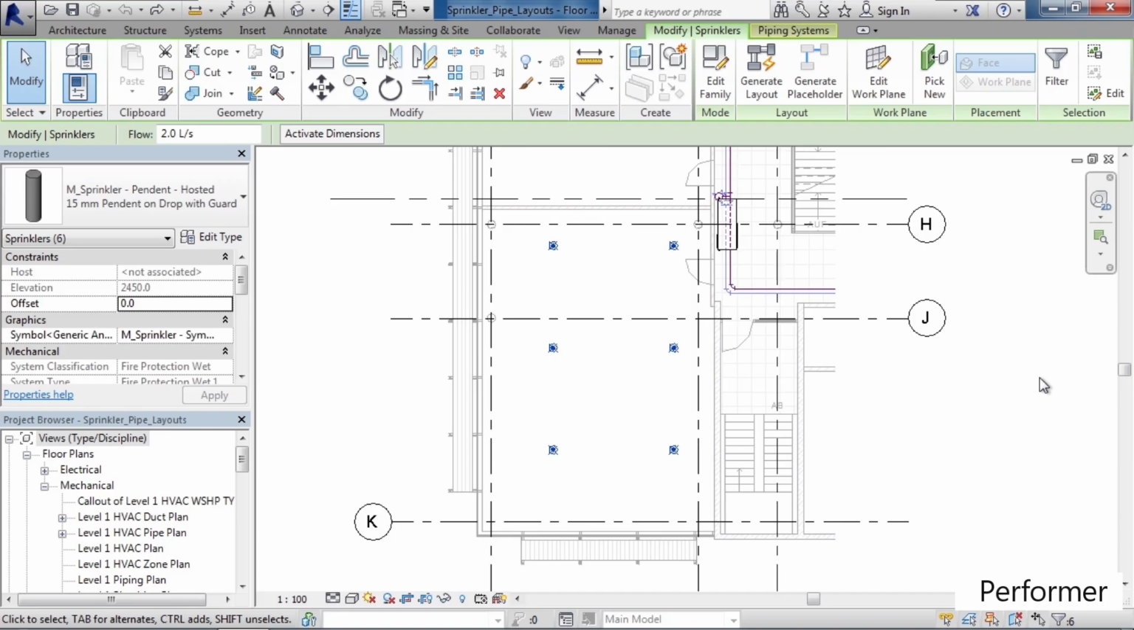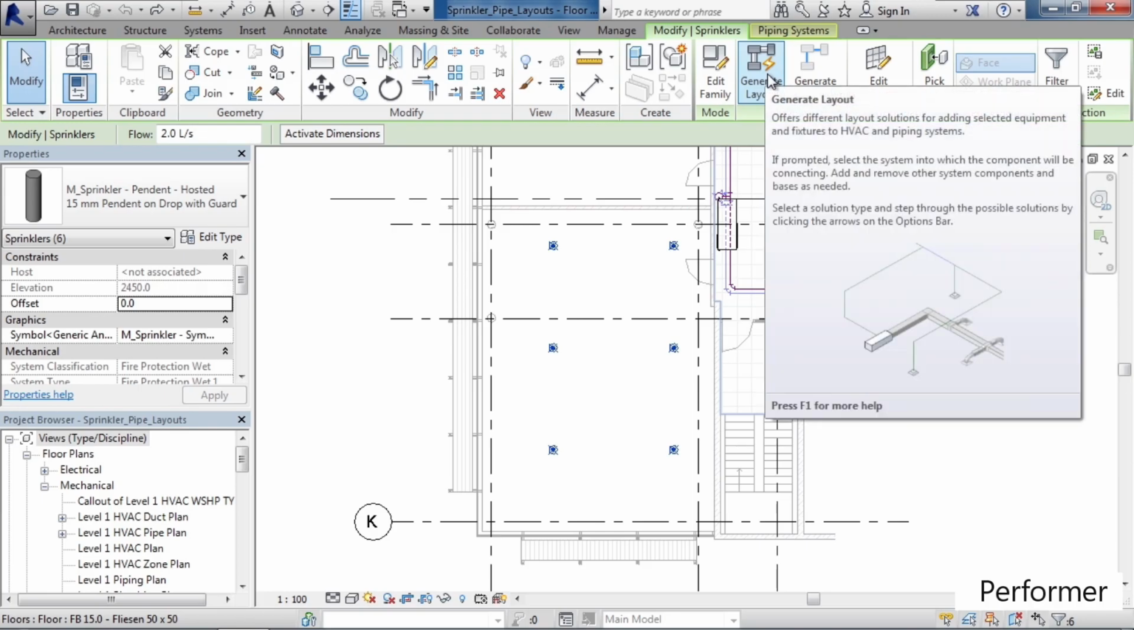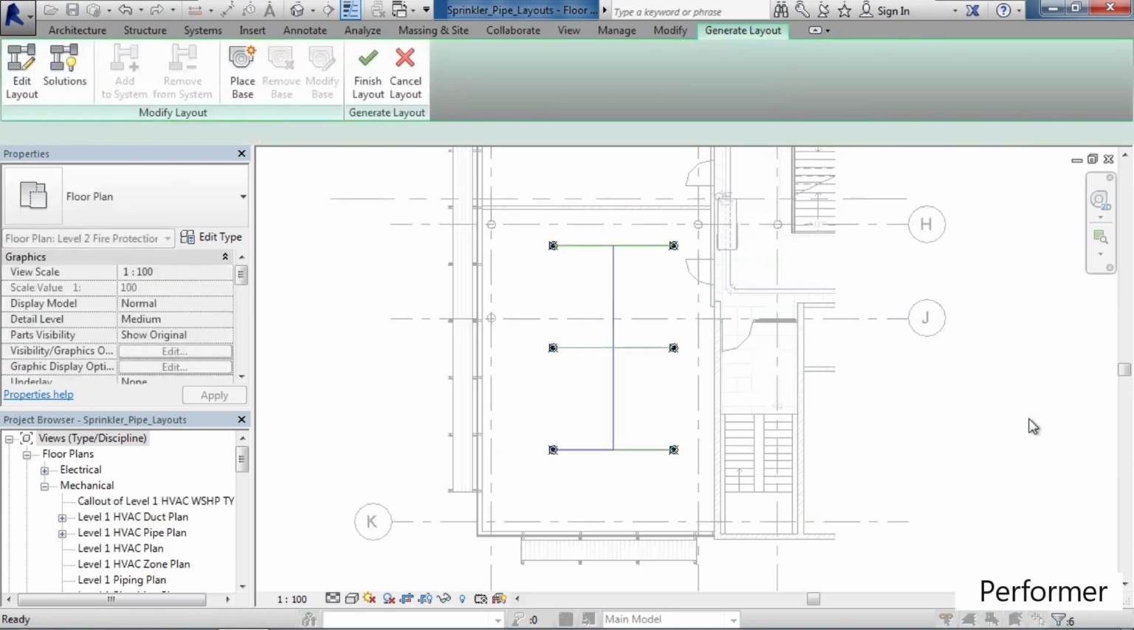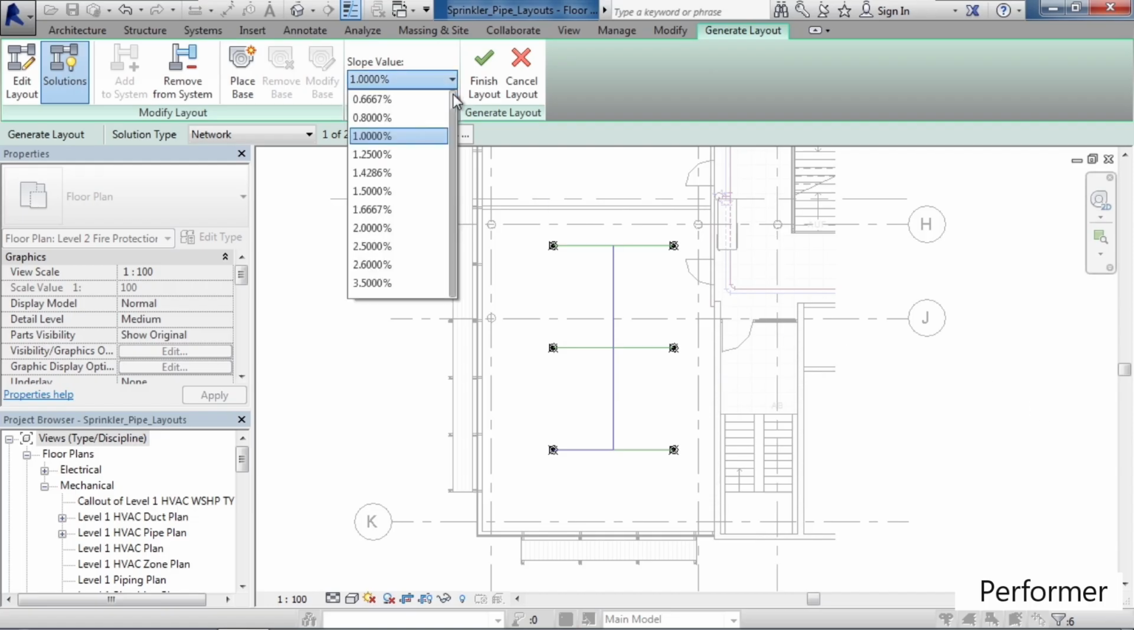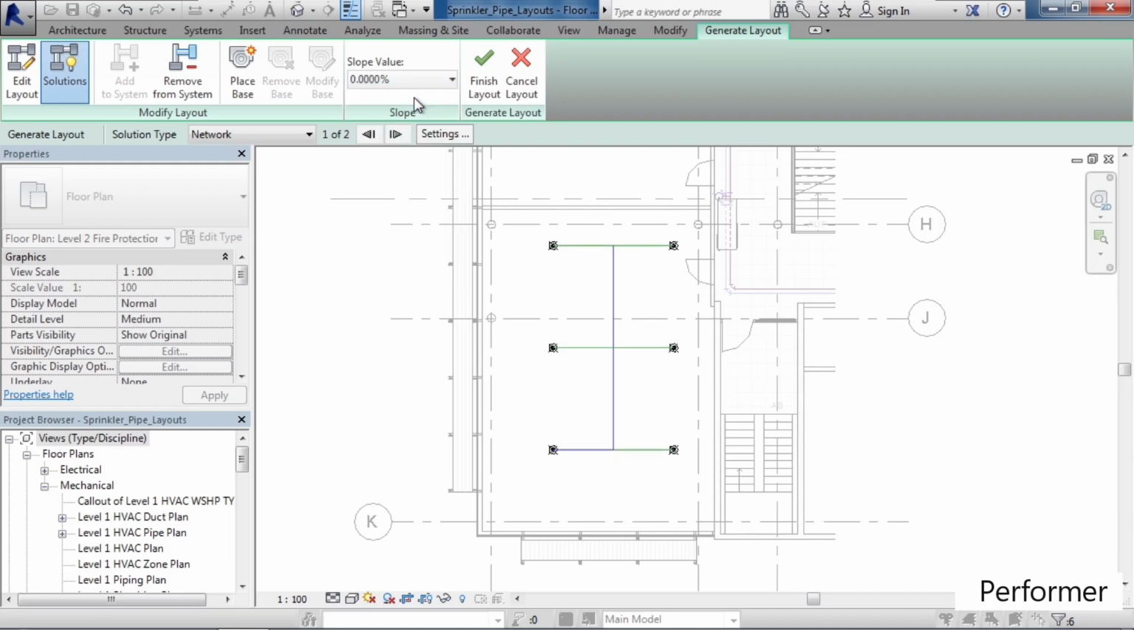Now with these selected, what I'm going to do is use the Auto Generate Piping Layout tool. On the ribbon in the Layout panel, you have Generate Layout. Go ahead and click Generate Layout. This will then present the solution bar plus some settings for designing and laying out this piping system. For slope, I'm going to turn the slope value off. In other words, I'll set it to 0%.